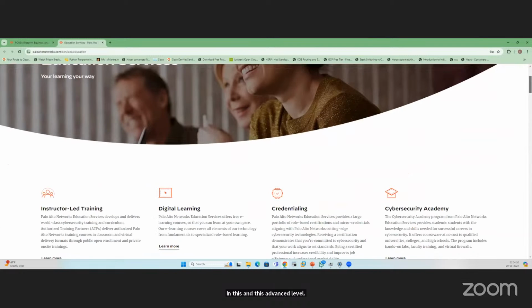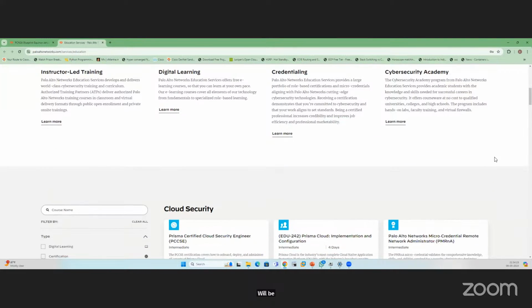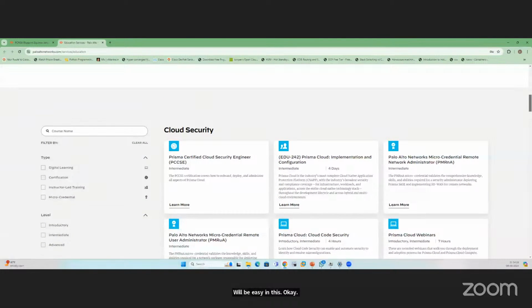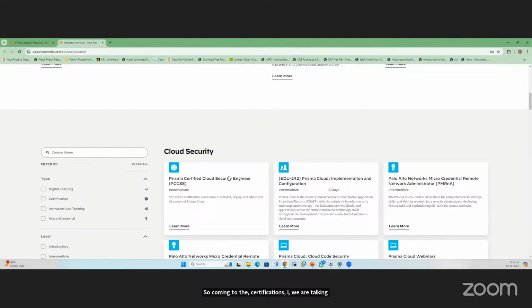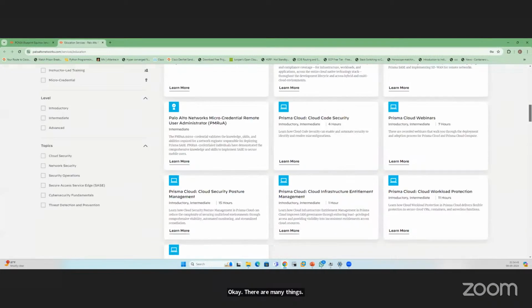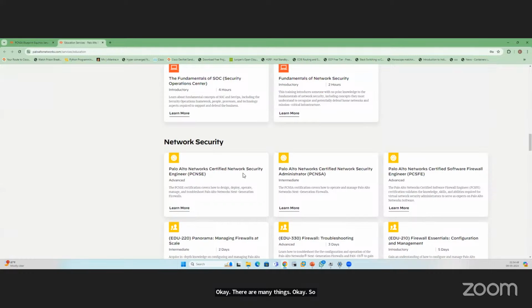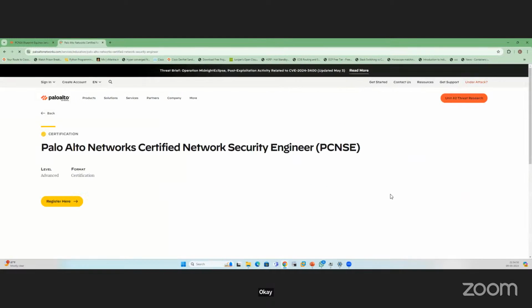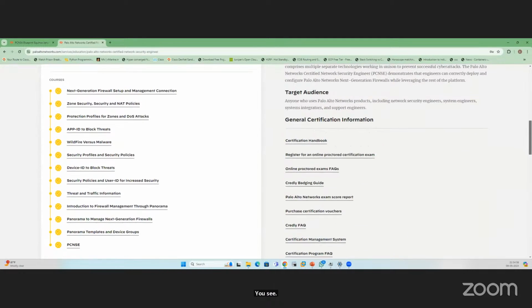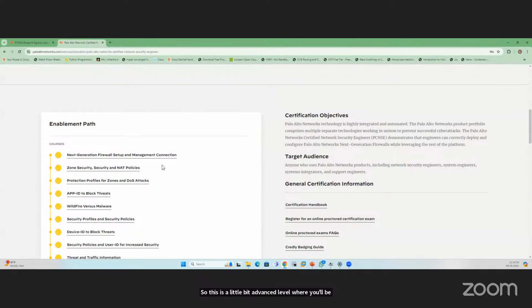And the advanced level will be PCNSE. Coming to the certifications, we are talking about the certifications, right? So these are the certifications: cloud security, Prisma Cloud, security engineer, and there are many things. Right now, this is a little bit advanced level, where you will be learning a lot of things.